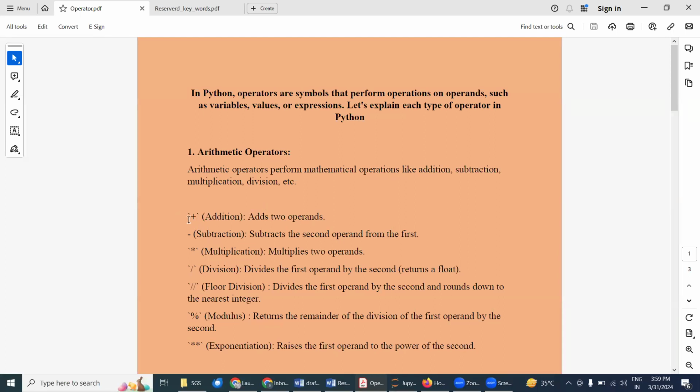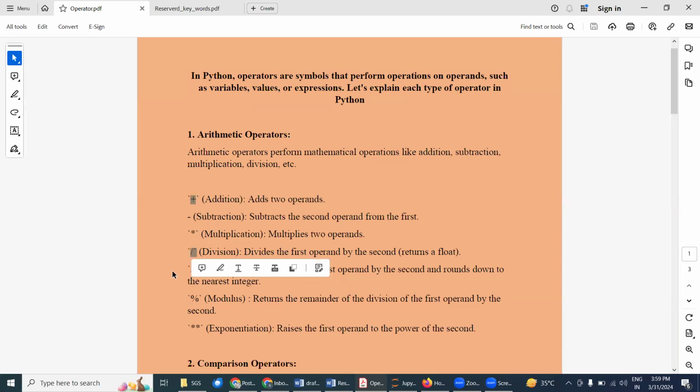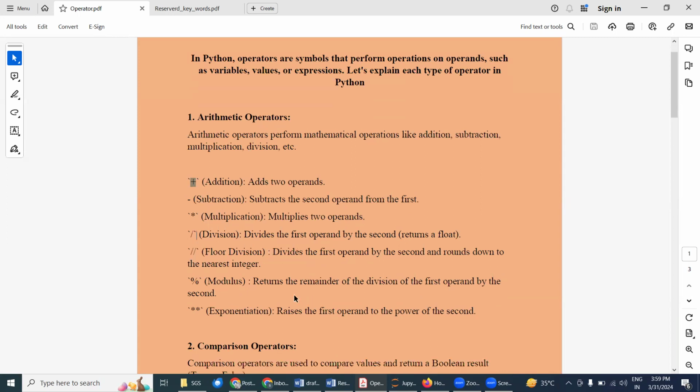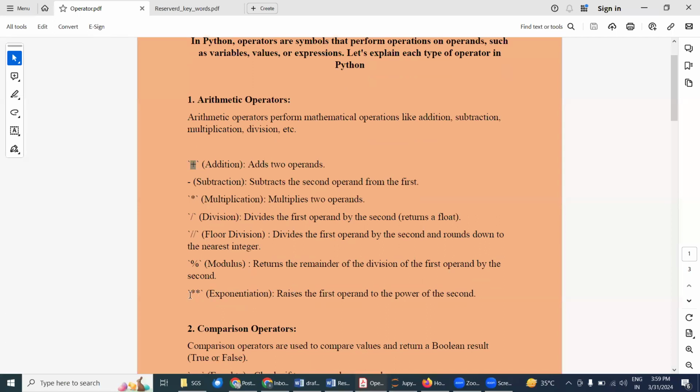Arithmetic operators: addition is the plus symbol, subtraction is the minus symbol, and multiplication is denoted by the star symbol. Division is denoted by a slash, and floor division by a double slash. Modulus returns the remainder of the division. It is simple school level mathematics, denoted by the percentage sign. And whenever you want an exponential operation on your data, you have to use the double star.